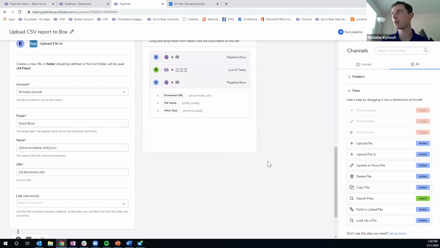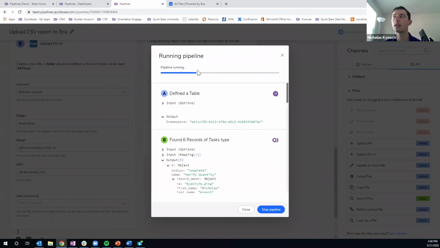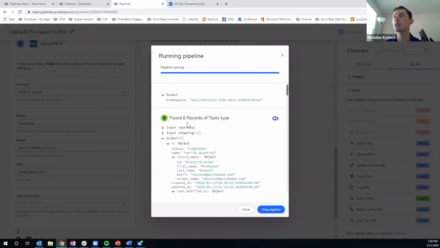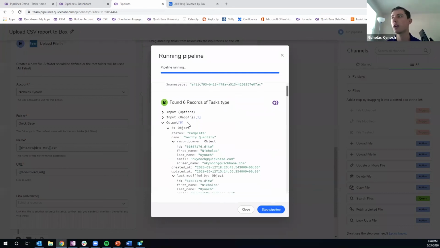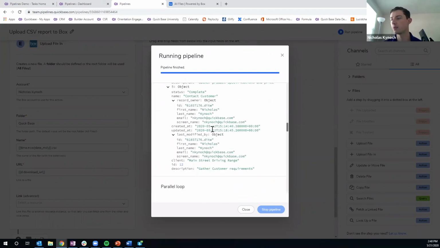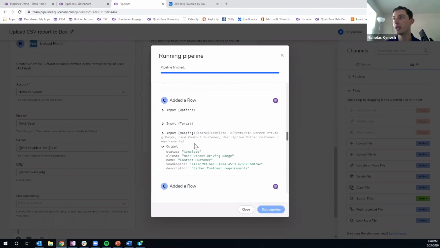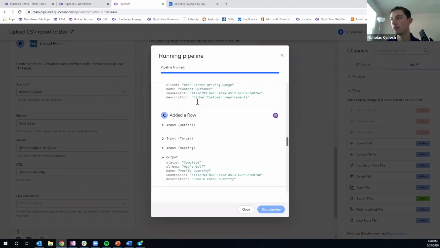So for our purposes, we are going to run this pipeline now just to make sure it works. So at the top, you always have the ability to click Run Pipeline, and that's what we're going to do. And with all pipelines, it gives you the steps that are being run while it's happening. So our first step, again, define a table. Our step B, it found 6 records in our task table that matched our criteria of the status equaling complete. And then as we scroll through, for each one of those records, it added a row within our bucket table. So we'll have 6 of these.